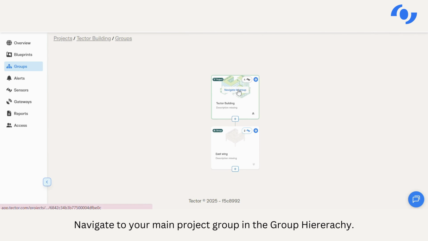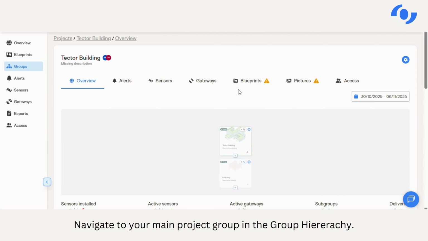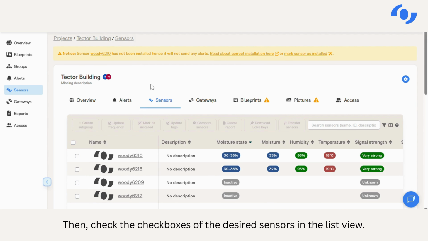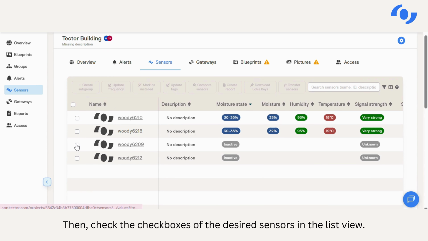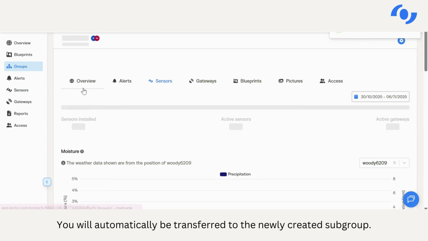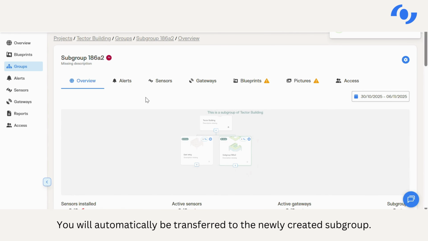Navigate to your main project group in the group hierarchy. Go to the Sensors tab. Then check the checkboxes of the desired sensors in the list view. Press the Create Subgroup button. You will be automatically transferred to the newly created subgroup.